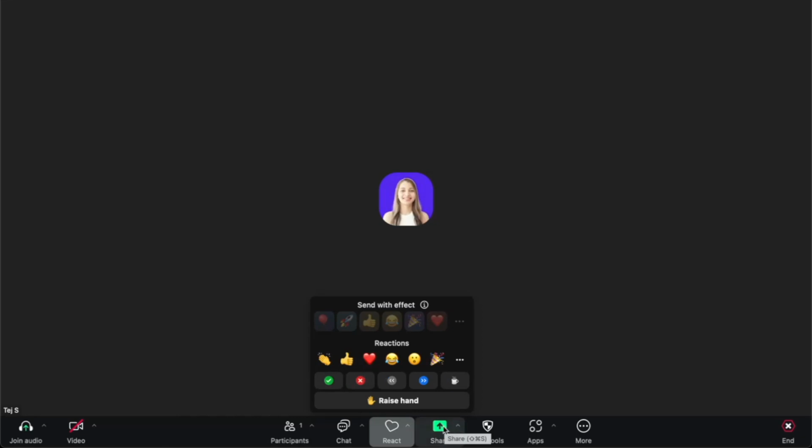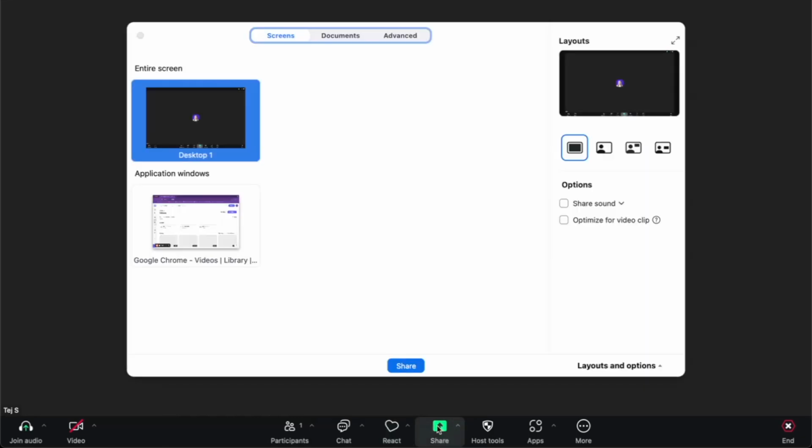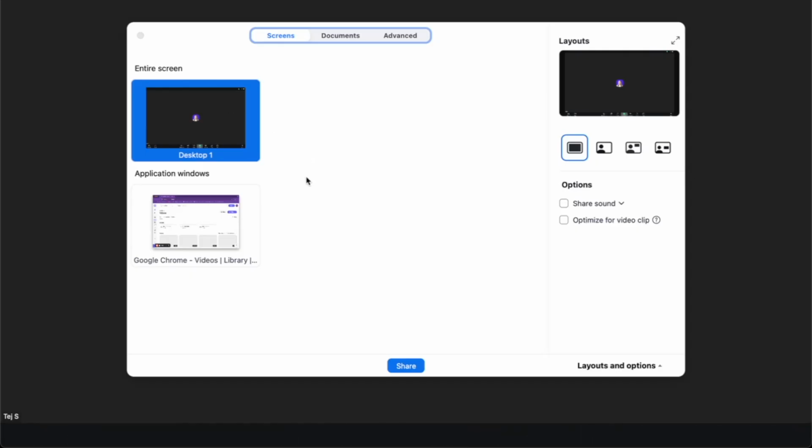If you want to share your screen, you're going to click the share button over here, and you can share your entire screen or you can share a specific tab.